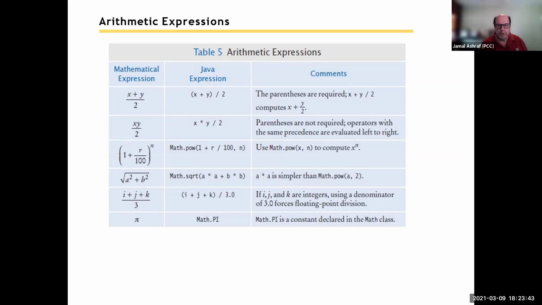What else? We do have the pi as part of the Math class that is defined as public static final. So it's available, and because it's public, we can just directly access it and use it. So we can call Math.PI, even though it's a class variable.